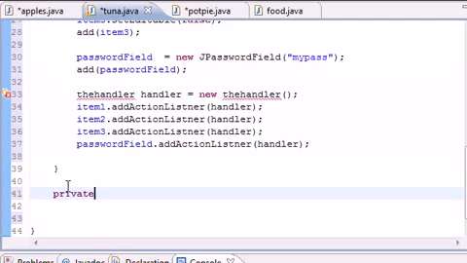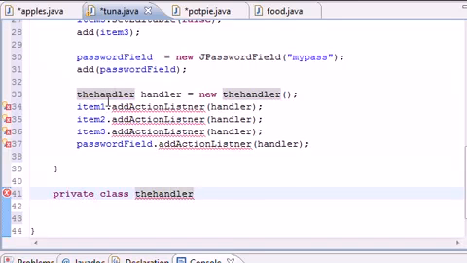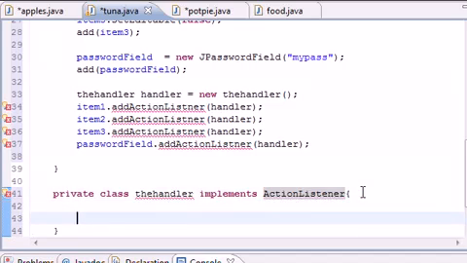Let's go ahead and make this private because there's no need to make it public. Class, and I hit insert, class the handler, or whatever you named it right there. Now we get a whole bunch of other error messages. Implements action listener. Now what we want to do is build a body for this.